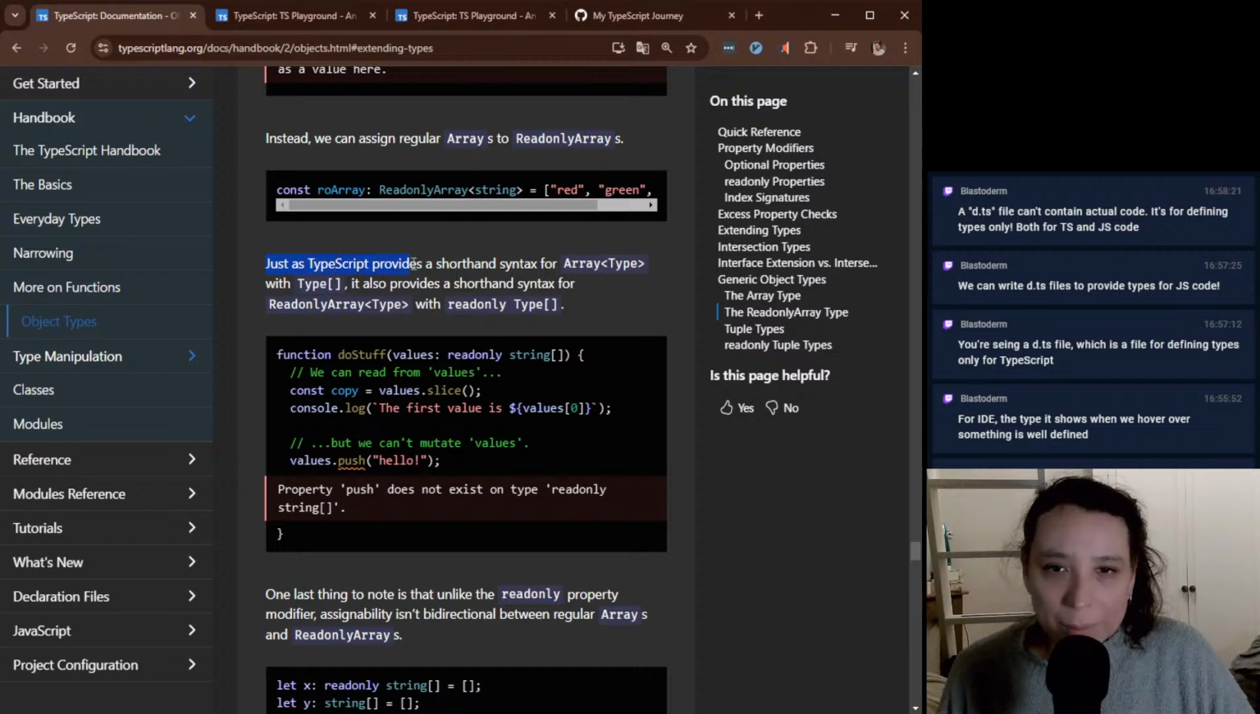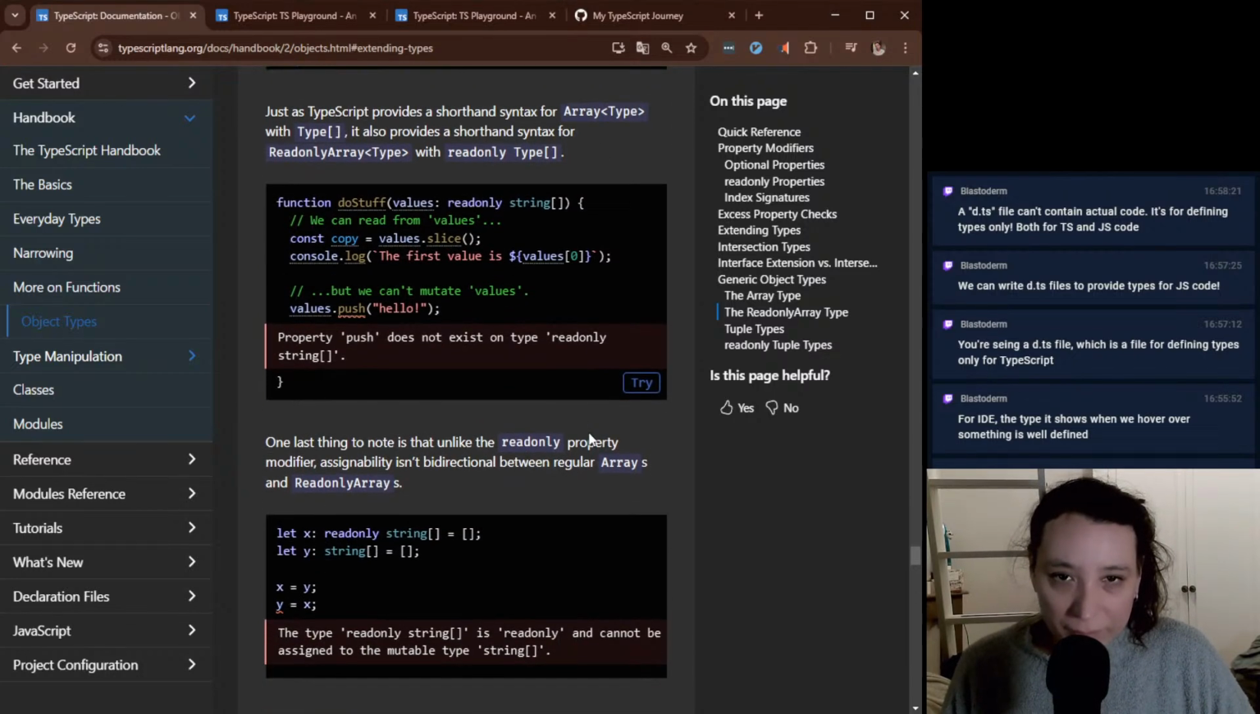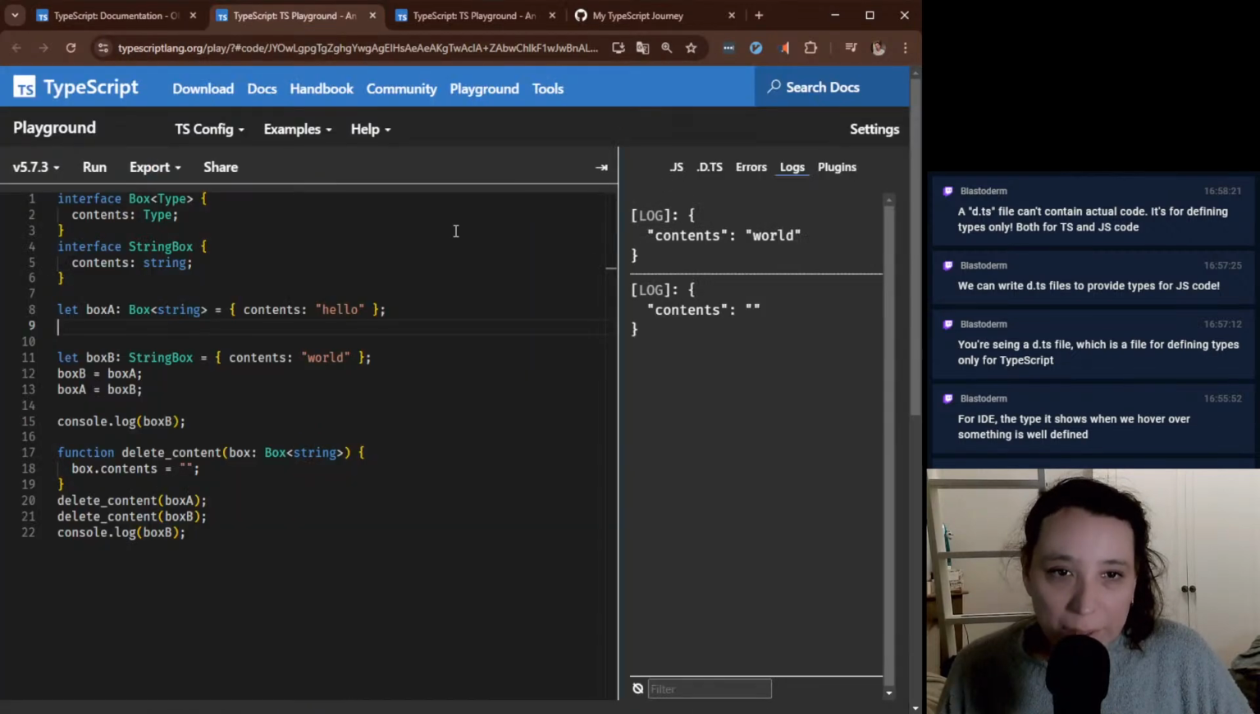Just as TypeScript provides a shorthand for the Array type with type[], it provides a shorthand syntax for the ReadonlyArray type with readonly type[]. Alright. That makes a lot of sense. Let's try that out.